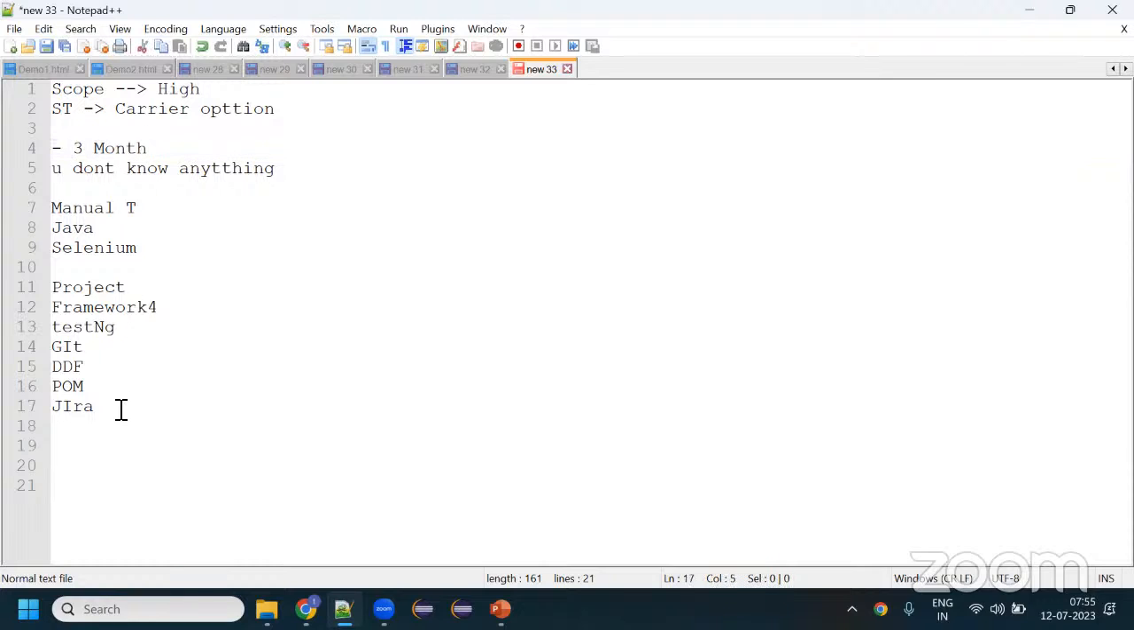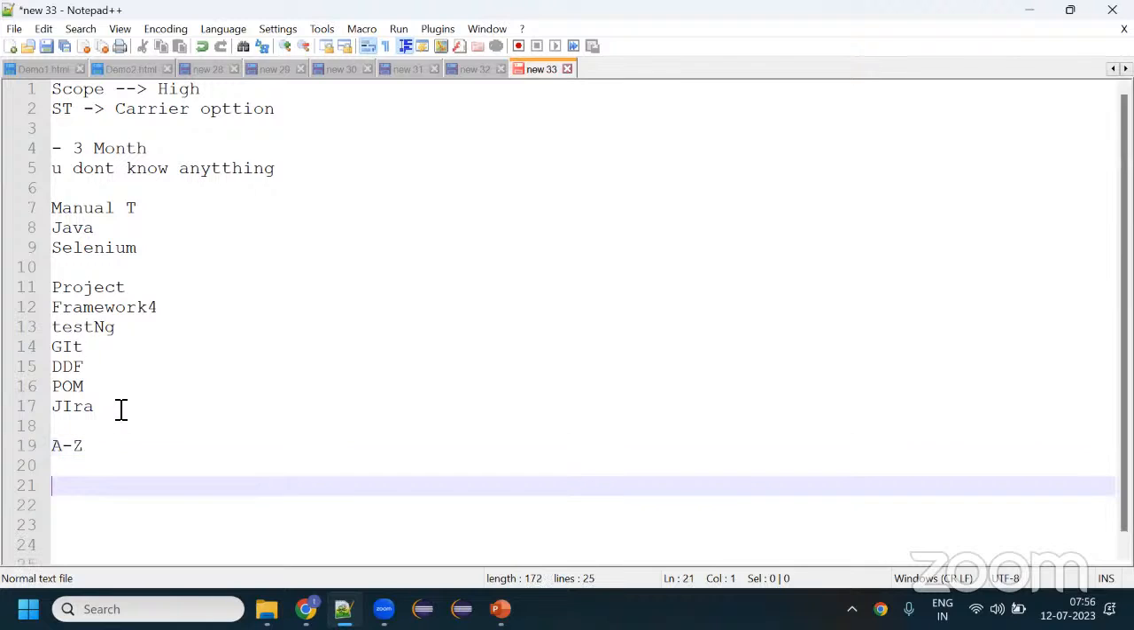Duration is 3 months. We are going to start from A and complete till Z. And the fees for the entire course is only 12K.